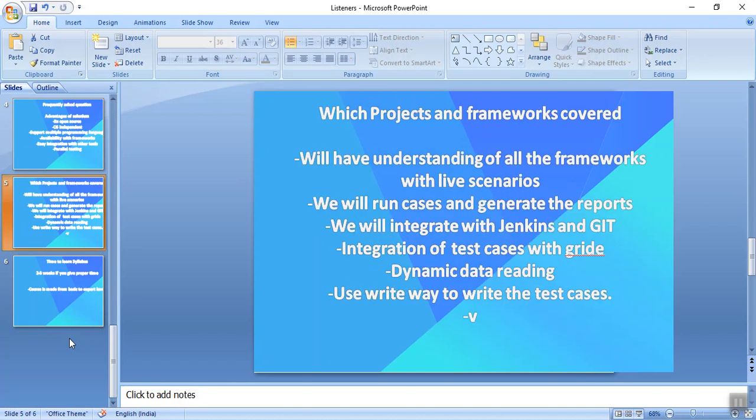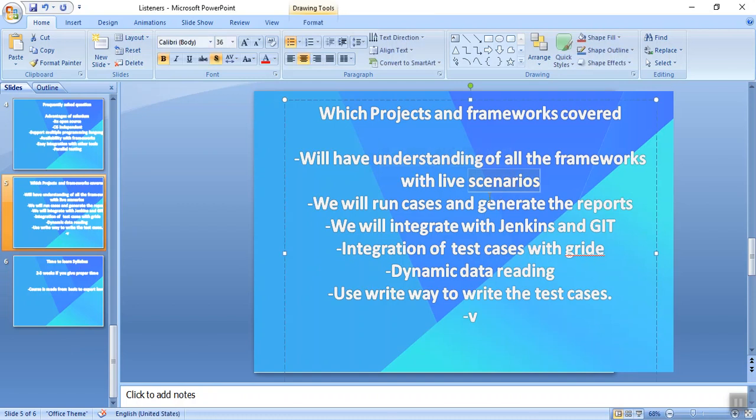You will always ask, do we cover our project and framework? Yes, we will do everything by project and frameworks. We will work with live scenarios. We will run the test cases and generate the reports. We will integrate it with Jenkins and Git. We will integrate our test cases with Grid. What is Grid? Running test cases on multiple machines.